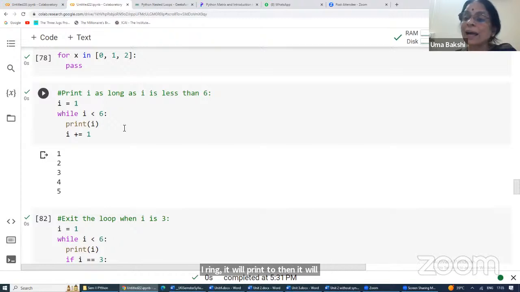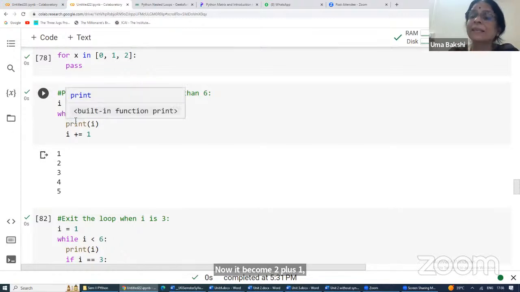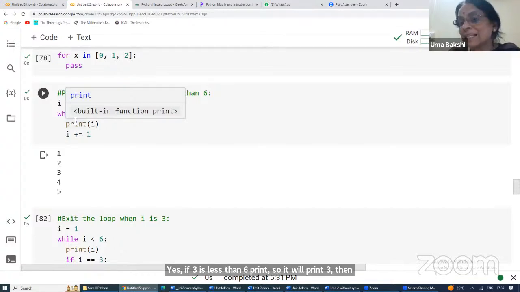Now what is I value? 2 plus 1. Next value it should take. So it will take the next value. Now it becomes 2 plus 1, 3. It will go back again. 3, is 3 less than 6? Yes. If 3 is less than 6, print. So it will print 3. Then it goes back again. It will take the next value, 3 plus 1, 4. 4 is also less. Then it goes to the next value, 5. 5 is also less. When it comes to 6, it will break.